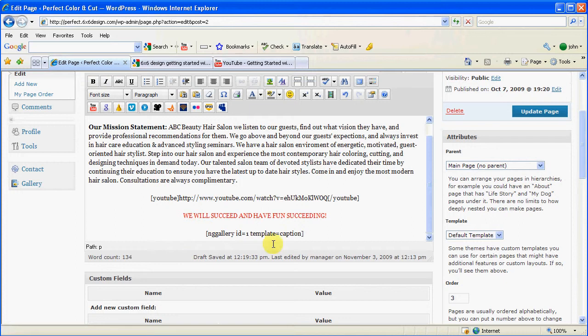So anything that you see here that's in these brackets means it's code. It's something you don't want to mess with. Just leave it alone, because that means you won't see what that code does here in your editor. You won't see it until you go into the public side of the website, and that's where you see it activated. So now I just put a video on there.